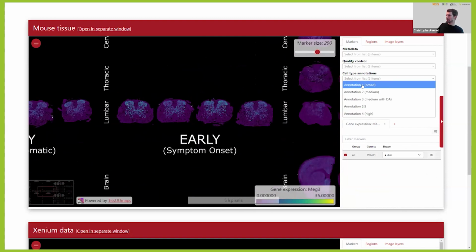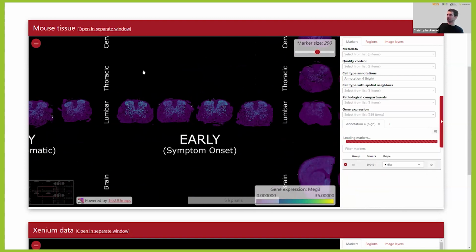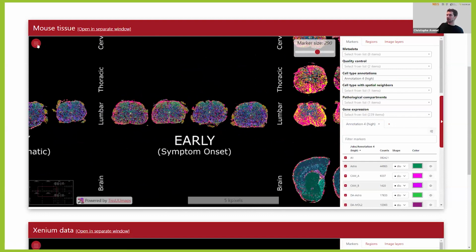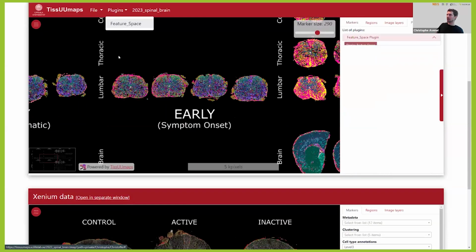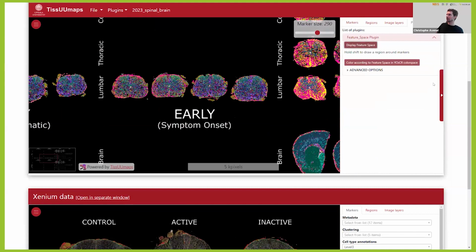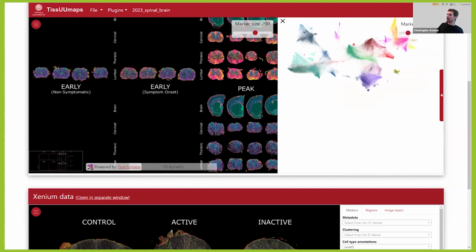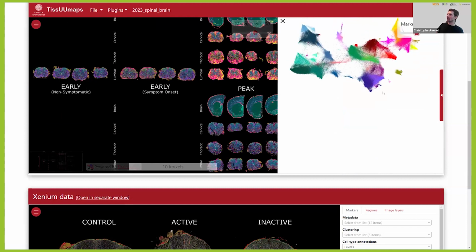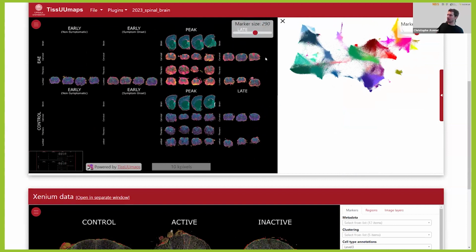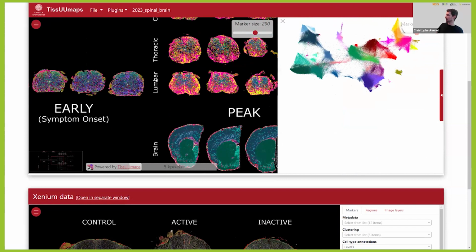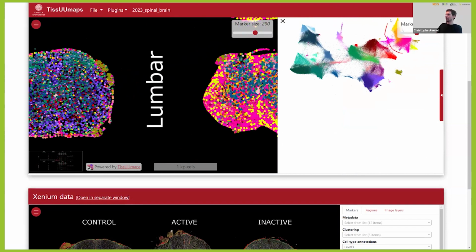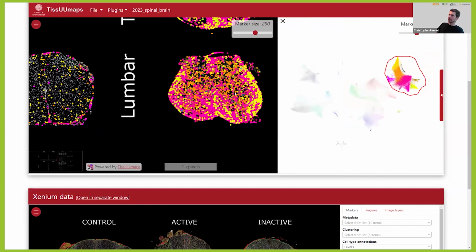I can also shortly mention that we have plugins. So if you go in the top section here, you can select some plugins of interest. For example, you can display the feature space corresponding to your data here on the right. So you can see how the UMAP was computed from these different genes inside each cell. So for example, if you select one part here, you can see on the left side where this specific region is expressed in your data.